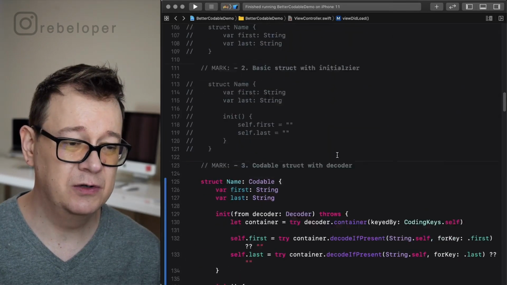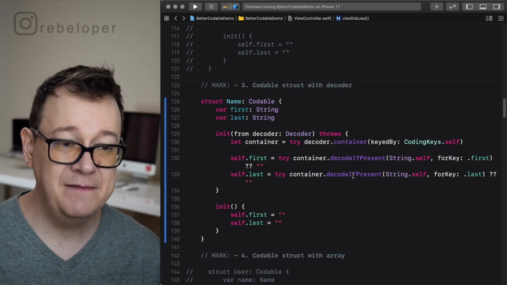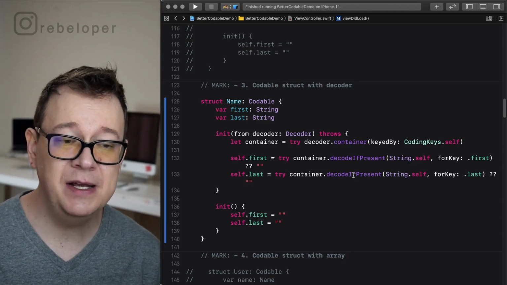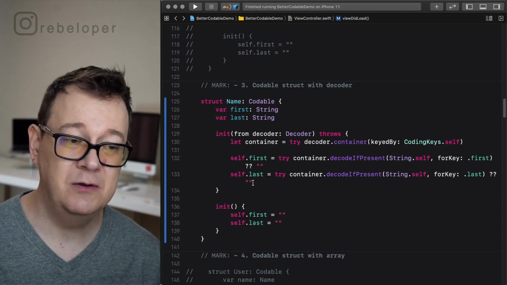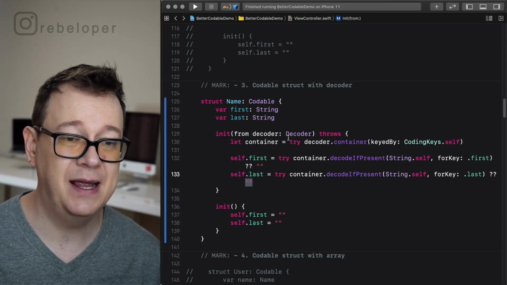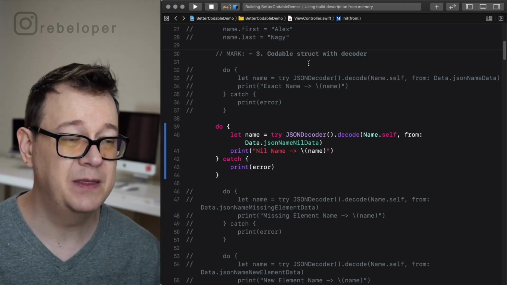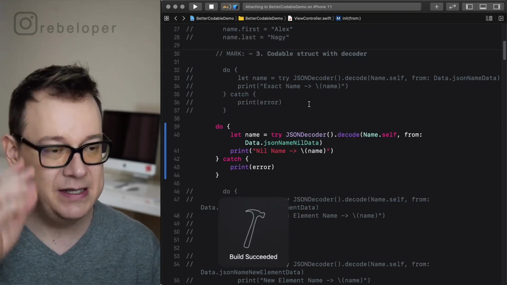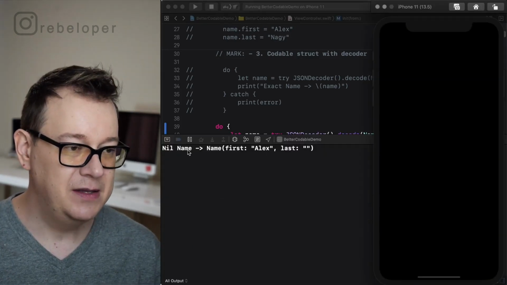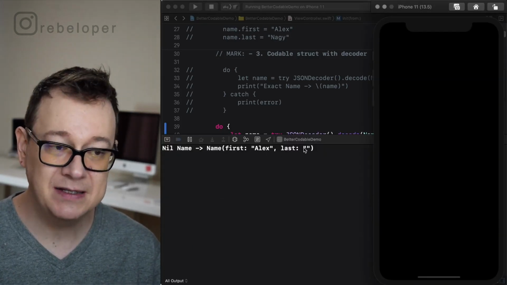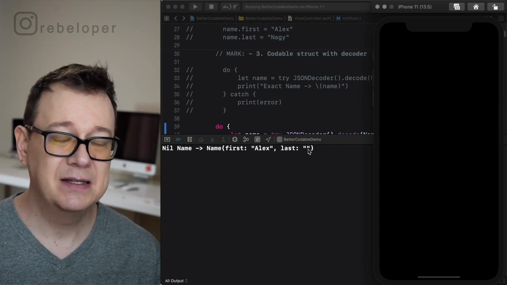And if we scroll all the way down, as you can see, for the last, we are decoding if present. Otherwise, we are going to set an empty string. So this is what we can expect right now. Let's build and run and see the printed out. Yeah, nil name, first Alex, and the last is an empty string.